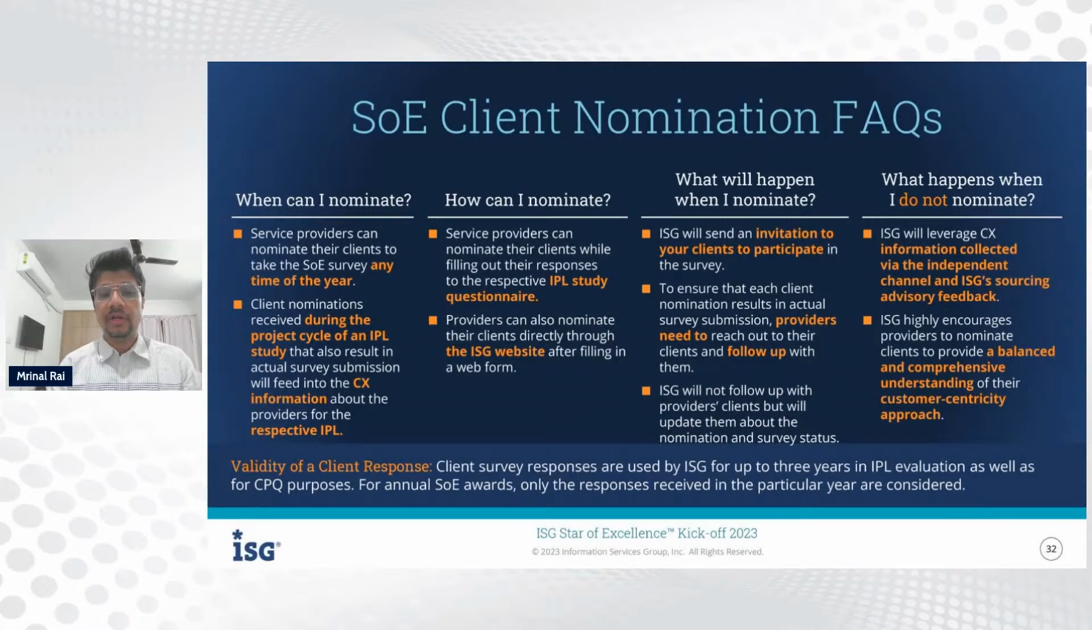Of course, if it makes sense, it will be ideal to get the client nomination and also the client response during the IPL studies cycle. However, as Jan Erik mentioned, the survey is open throughout the year. You have the opportunity to nominate the clients, and the clients can take the survey any time of the year. It makes sense when it happens during the cycle of the study. It helps analysts do the evaluation based on the CX information.